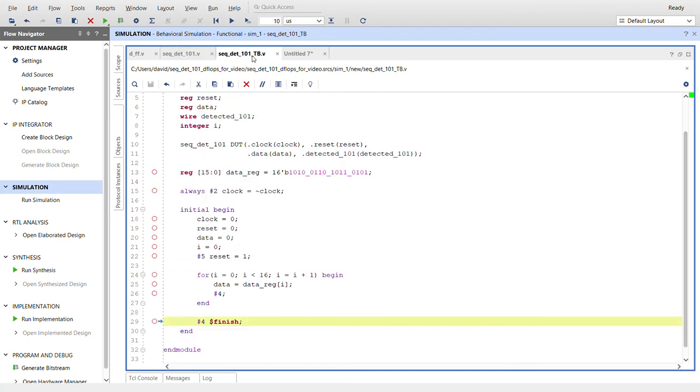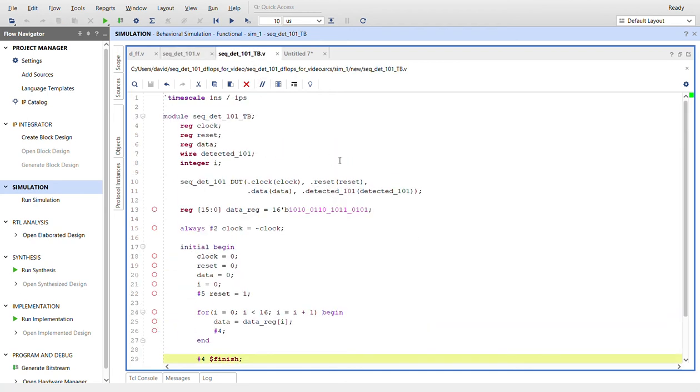Here's the test bench for it. We've got our registers for our inputs, a wire for the output, and an integer used in a for loop down here. Here's instantiating the device under test. We've got the same names. Here's a 16-bit register.